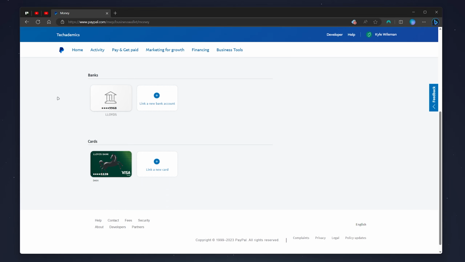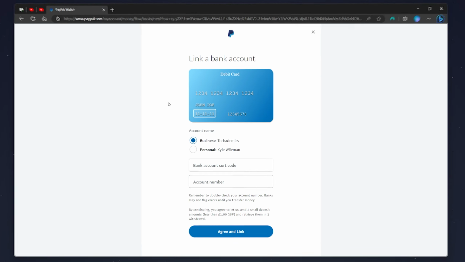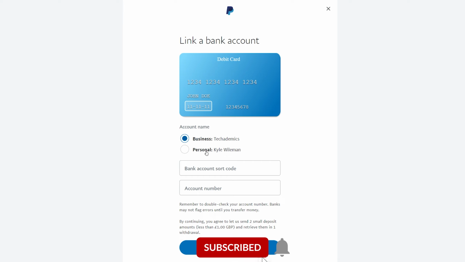To link a new bank account, all we need to do is click on this Link a New Bank Account card. From here, you just want to select whether it's a business or personal account, and enter in your bank account and sort code number here. Once you've done this, click on Agree and Link.